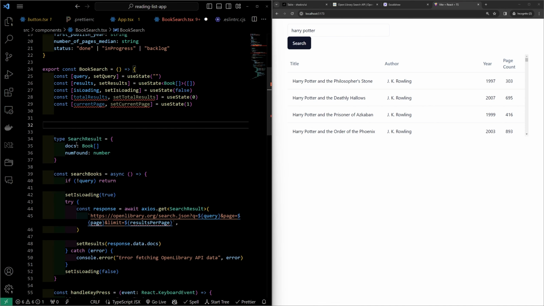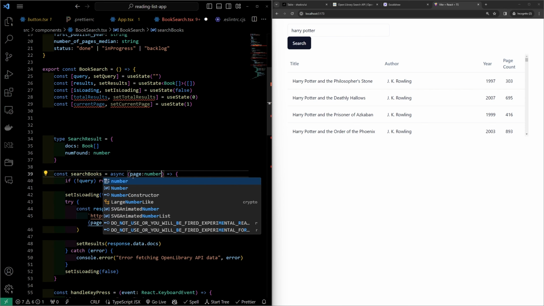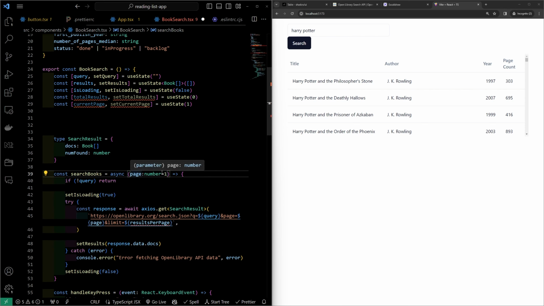So that page value is going to come from search books, right? Now we're going to add the page as a parameter. It's going to be of type number, and it's going to default to 1. When we run this now, we always have to pass in a page if we are adding pagination. And if not, then the page will always be 1. So this 1 over here essentially acts as a default unless we override it in our request.